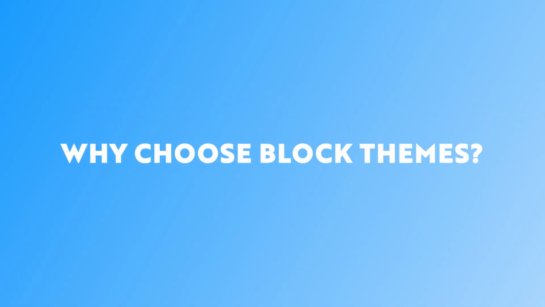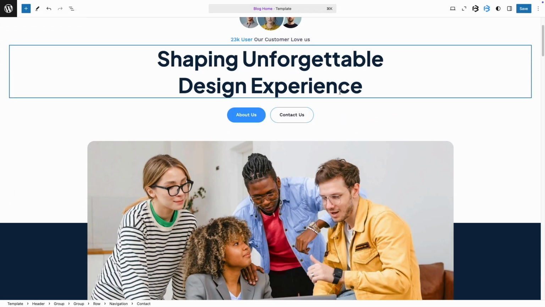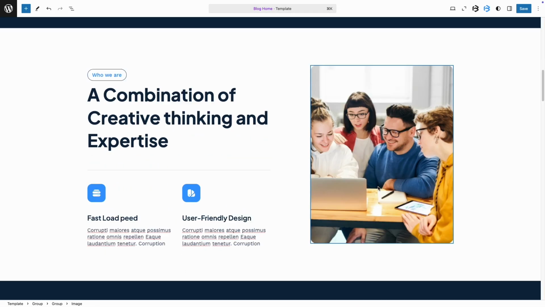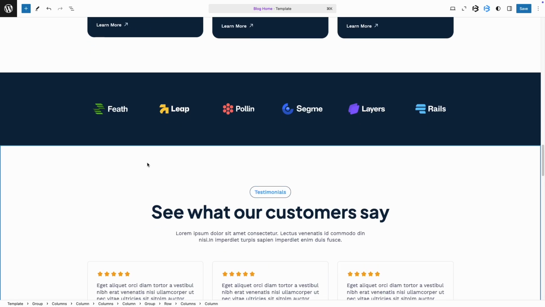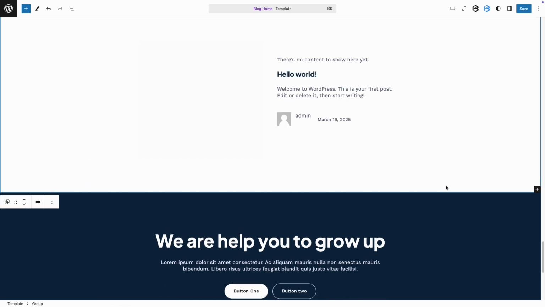Why choose block themes? So, why should you consider switching to a block theme? Let's break down the benefits. Ease of use. Block themes offer a WYSIWYG experience. What you see is what you get. You can visually compose pages and posts, seeing exactly how they'll look to your visitors as you build them.